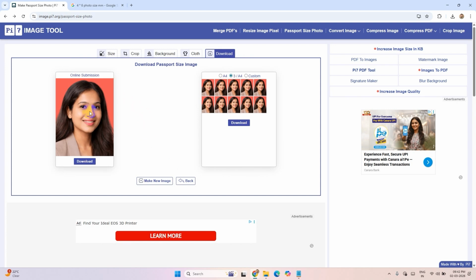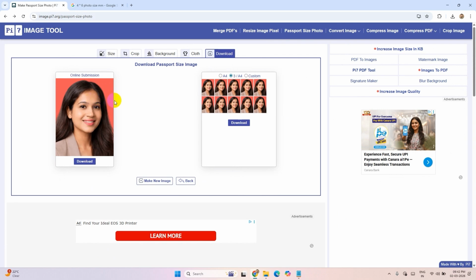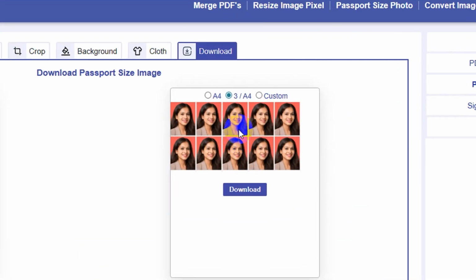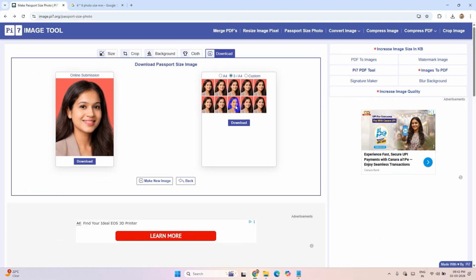If you want to submit your passport size photo on an online form, you can download this and use it for the online form. Or if you want to print your photo and use it on an offline form, you can print it from here. And honestly, this can save you a good amount of money. If you go to a photo studio, they click your picture, edit it and print it, which usually costs around 200 to 300 rupees. But if you already have a decent photo, you can just upload it here and create a proper passport size photo yourself within seconds.